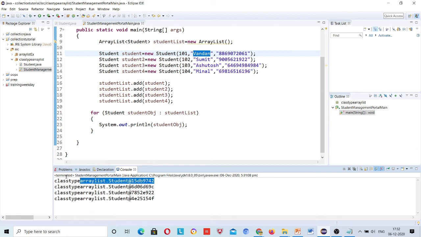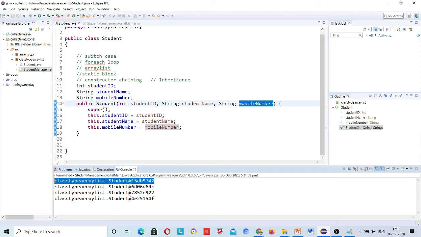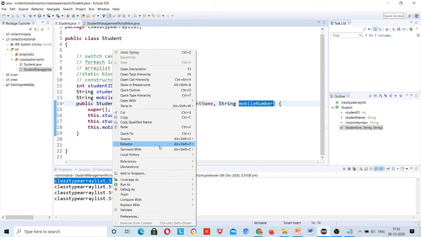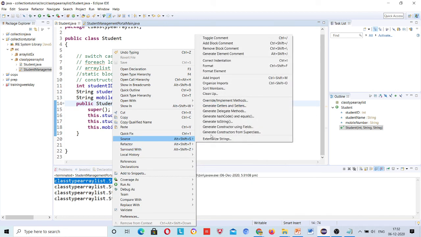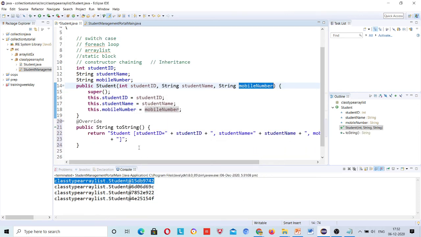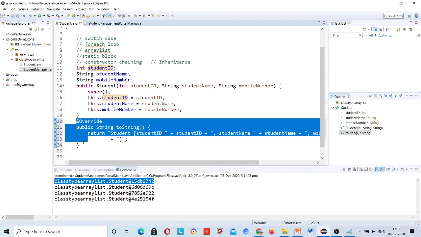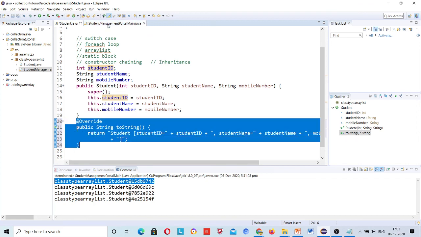So if I want it in value format, what should I do? Either I should declare my own methods for printing in the correct format that we want, or just right click and go to a simple method written for this, toString, right? And this will create value by value, student ID, student name. We can do this on our own also. This is the overridden toString of student, to print the object in a format.